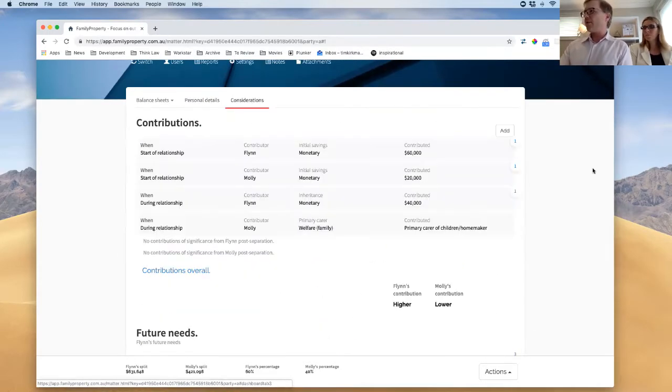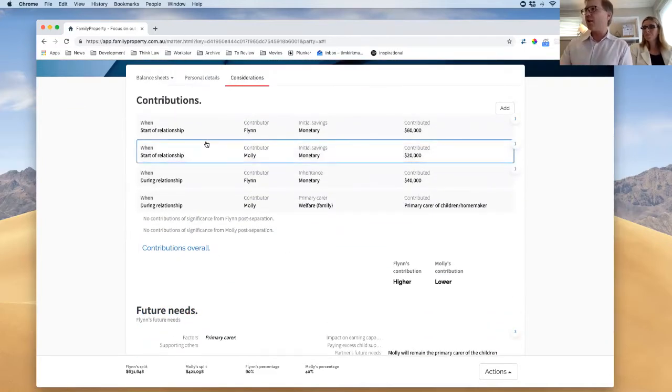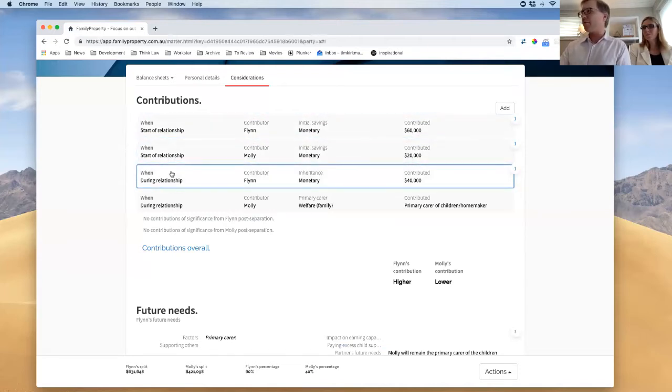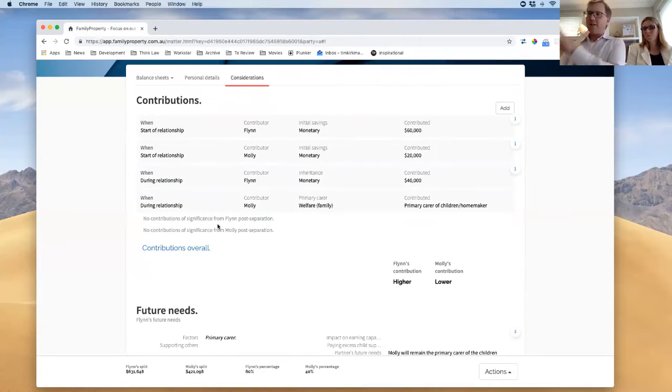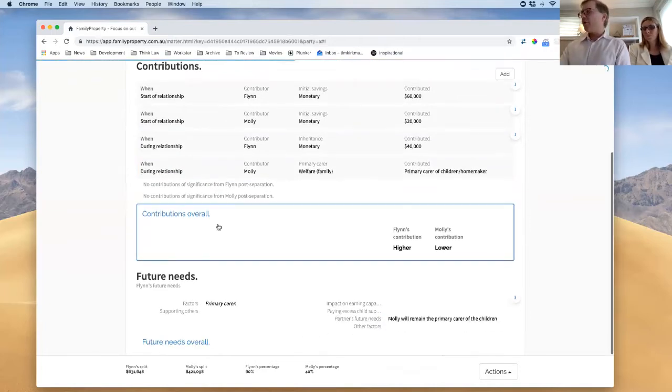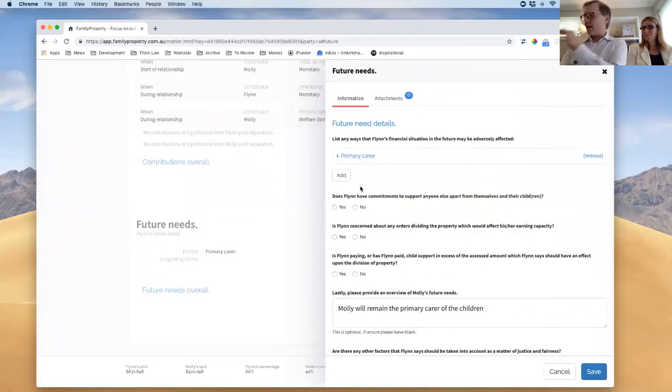Then under considerations, you've got contributions and future needs. Again, pre-populated from the questionnaire if you use it. So I can see that there have been some monetary contributions at the start of the relationship, again during the relationship, and there's also been a contribution which was primary care of the children and homemaker during the relationship by Molly. So you can start to build out your contributions view here as well. And then under future needs, I can click here and continue to answer these questions and define what the future needs look like as well.